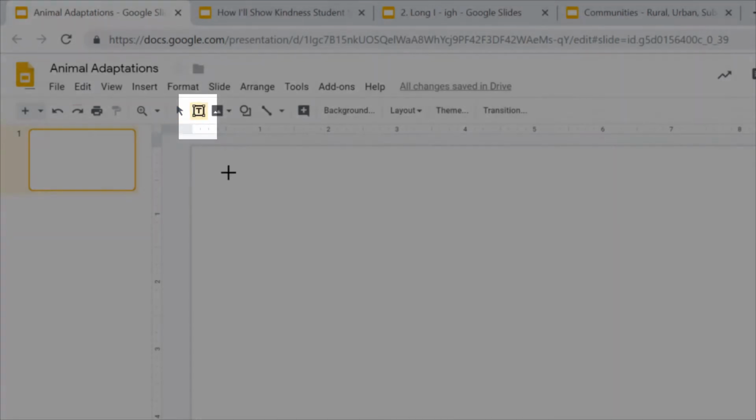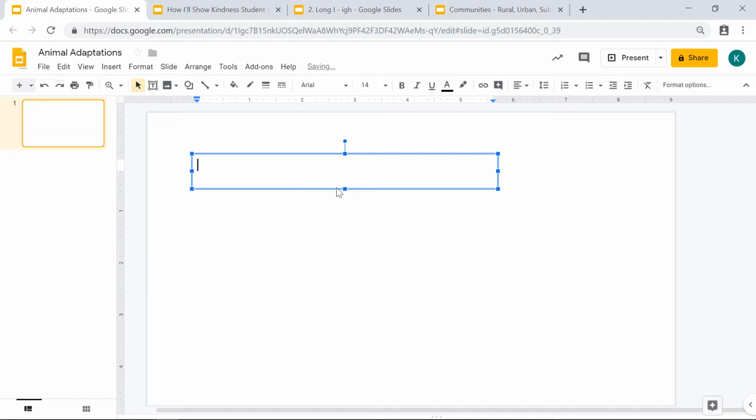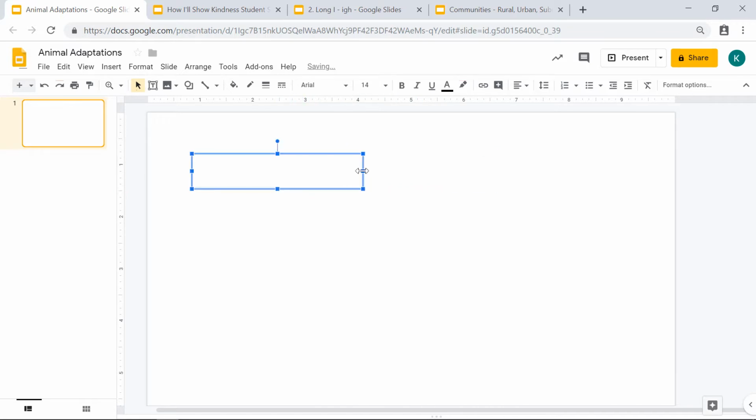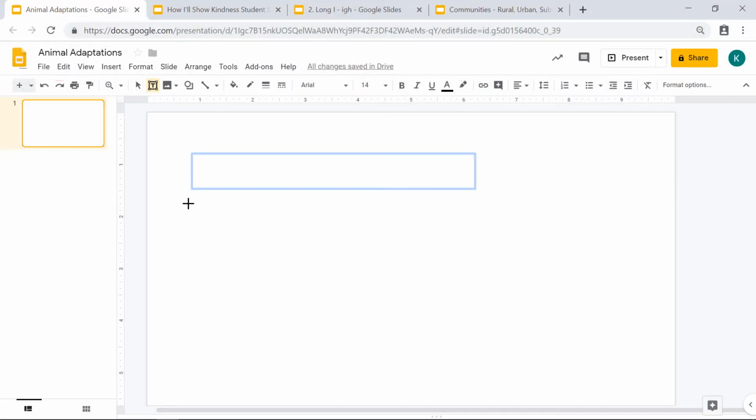When I click on it, I can click now on my white space and a text box will appear. I can change the size of this text box by clicking on these blue squares and dragging them in or dragging them out. The other way to make a text box is to click on the T and this time click and drag the box out until it's the size that you want it to be.